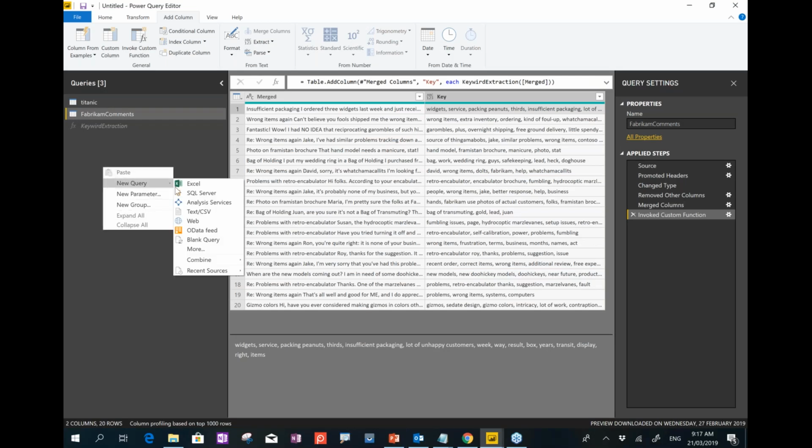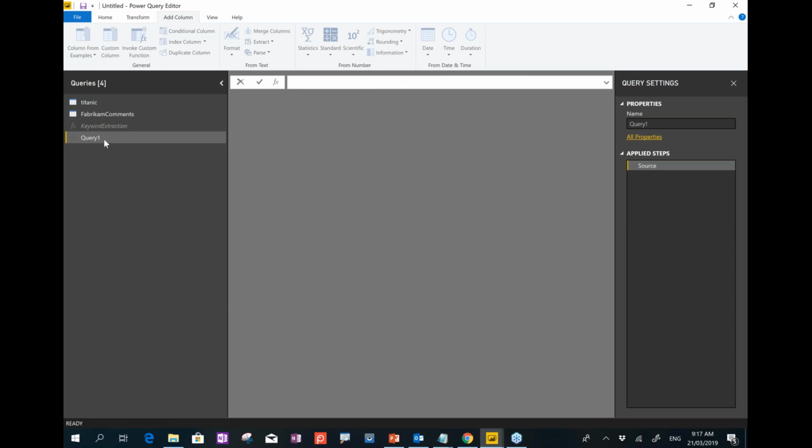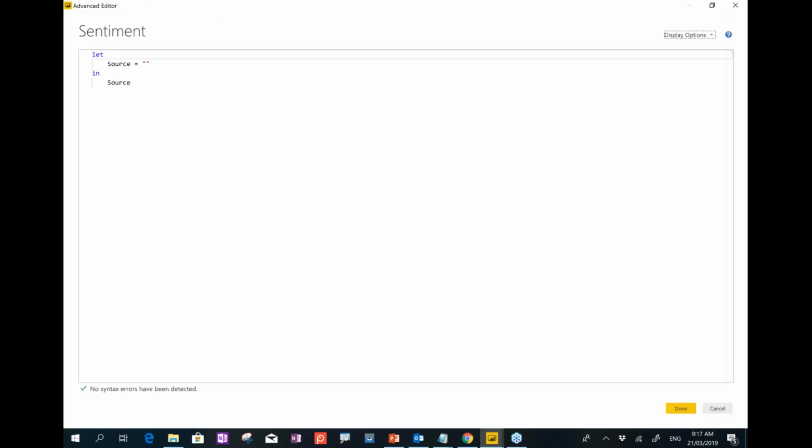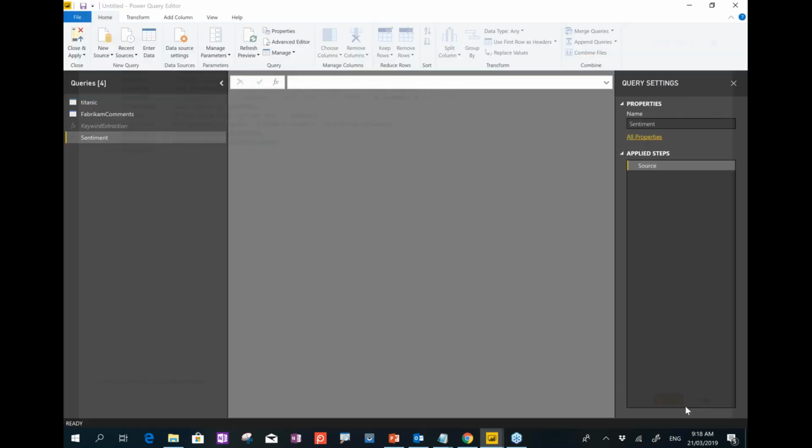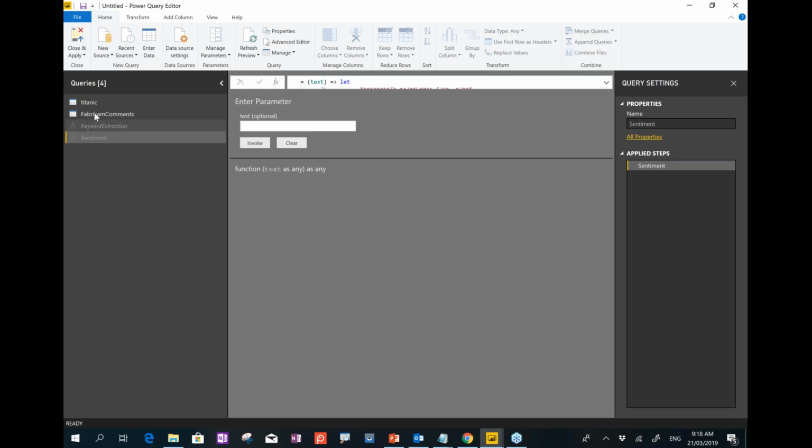So the same process: I'm going to create a blank query over here and call it sentiment, and also I'm going to open the advanced editor and put in the same code that I showed you over there, just with some small changes. It's the same API, just the service name changes, and the type of the output is changed. Again, I will share this code with you. It's kind of the standard one. So again, I'm creating a function here.